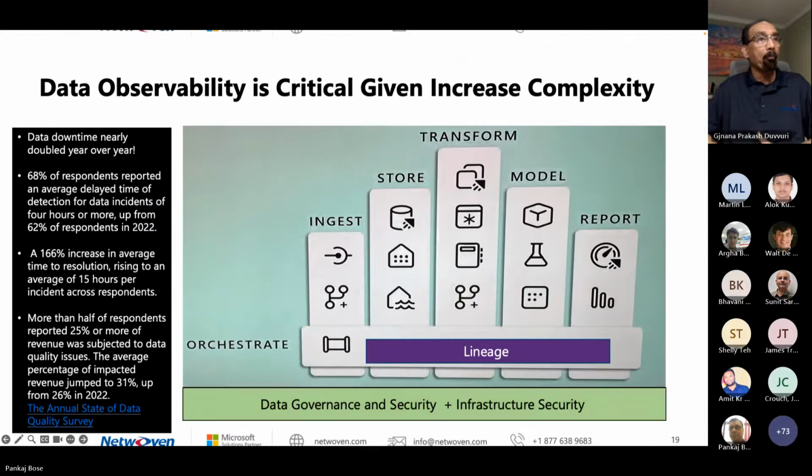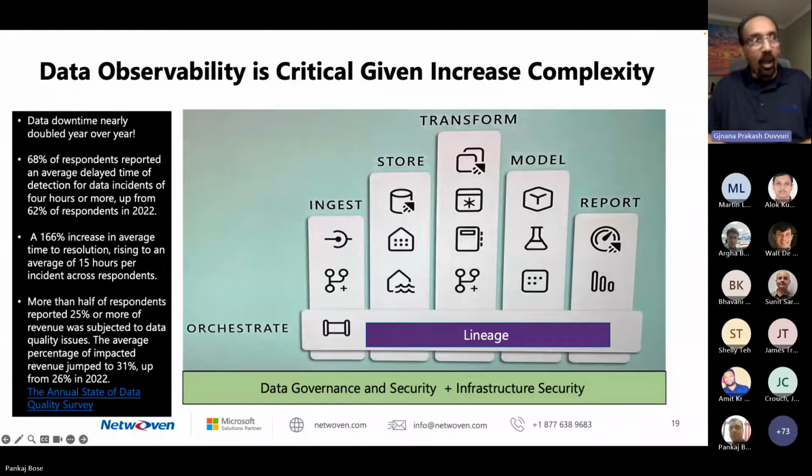Next slide, please. Data observability is critical given increased complexity. Whatever the product, whether it's Databricks or any other, these are the core fundamentals: it works on data, with orchestration, lineage, and one place to ingest, store, transform, model, and report. But complexity is now being added because of cybersecurity and the digitalization of companies, with data governance, security, and infrastructure security.